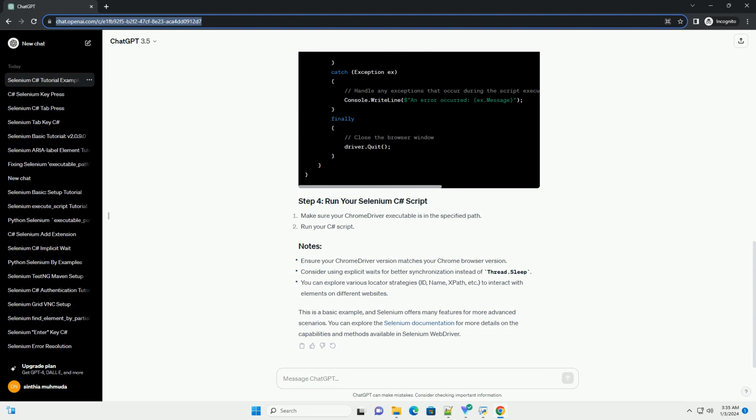Build and run your C# project. The Selenium WebDriver will automate the Chrome browser, navigate to the specified website, interact with the elements, and perform actions as defined in your code. This is a basic example to get you started with Selenium in C#. As you become more familiar with Selenium, you can explore advanced features and techniques for web automation.